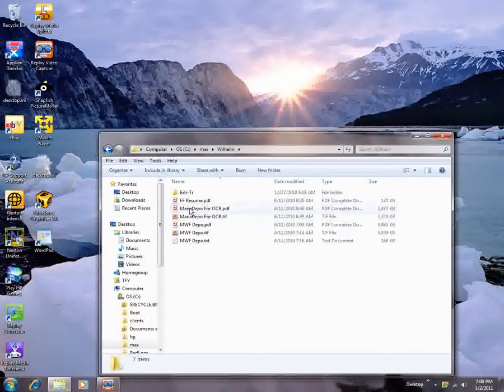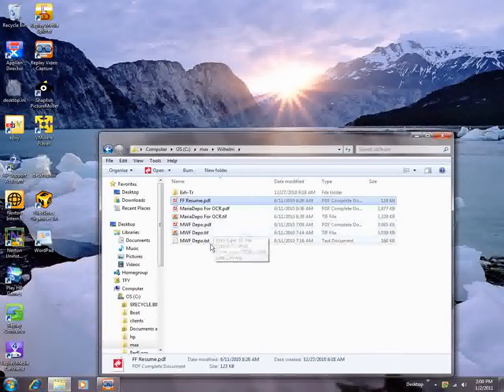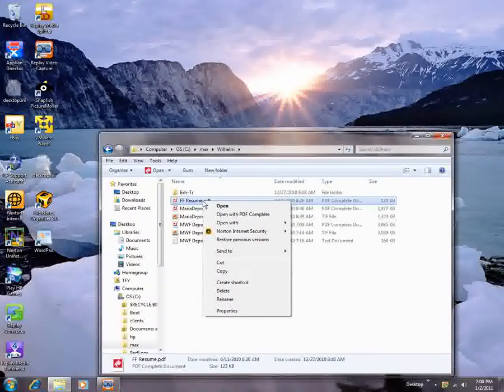Under Wilhelm I have a PDF and I have an OCR, a TIFF, a couple of PDFs, 3 PDFs, and a TXT. If I right click on this PDF and say open, it's going to open it with the default program. I want to say open with and slide over to File Notes Organizer.